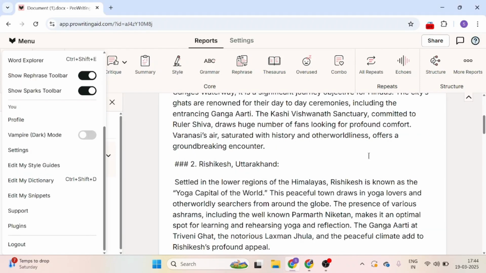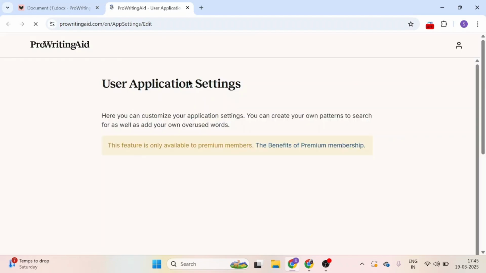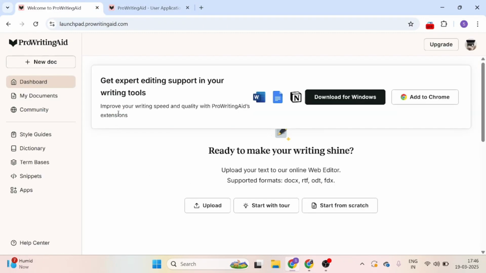One of the best features of ProWritingAid is its customization. Click on the settings to adjust the AI suggestions based on your writing style. Whether you are writing a novel, a business report, or an academic essay, although it is available for the premium members. And that's it. Now you know how to use ProWritingAid AI to improve your writing efficiently.